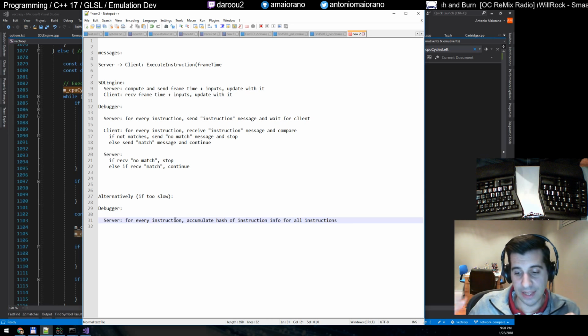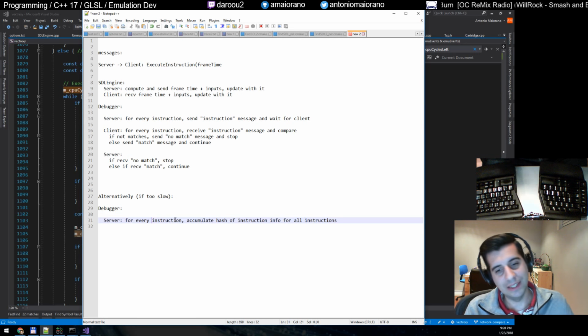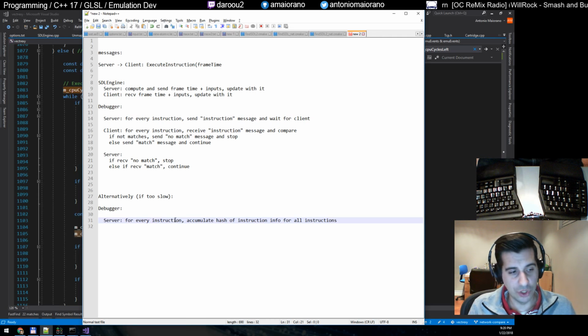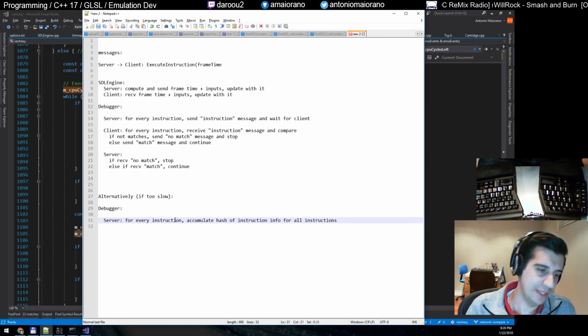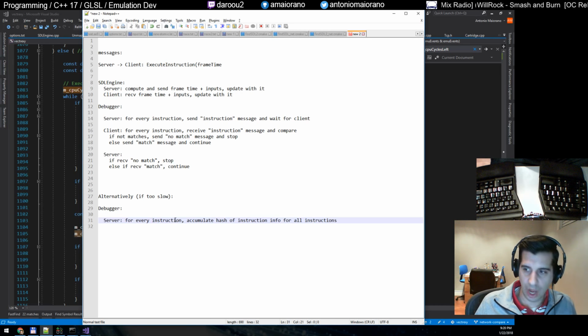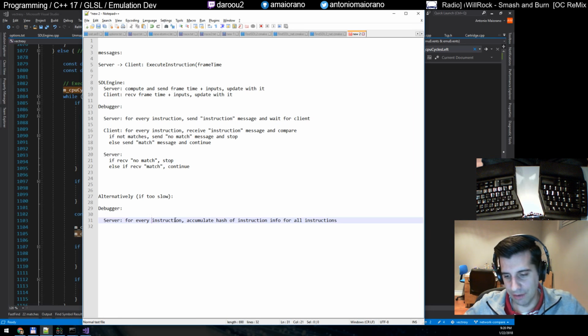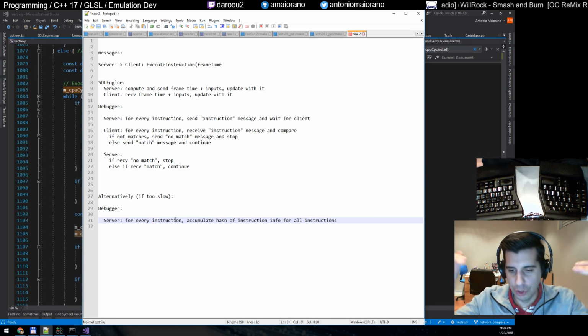The client on its end has been hashing, and it will receive this and compare the two. Now, if they're the same, we're good. If they're not the same, that means that somewhere in the last frame, one of those instructions messed up, something doesn't match. And at that point, which instruction is it? I was thinking there are multiple ways I can go about this. One way, which is really dumb, is we just stop and show the trace of the last whatever and we compare, and we should be able to find it.